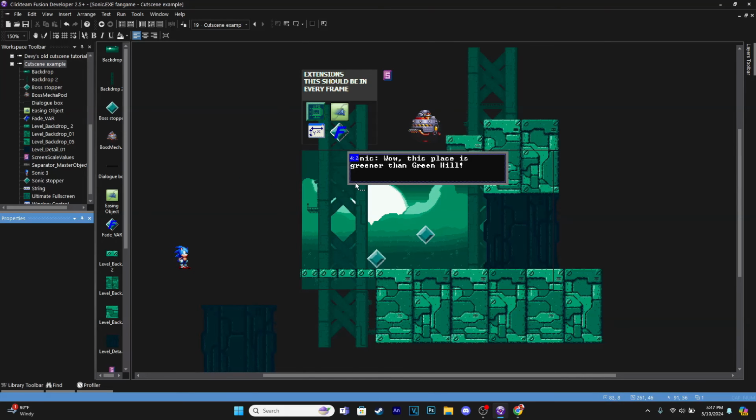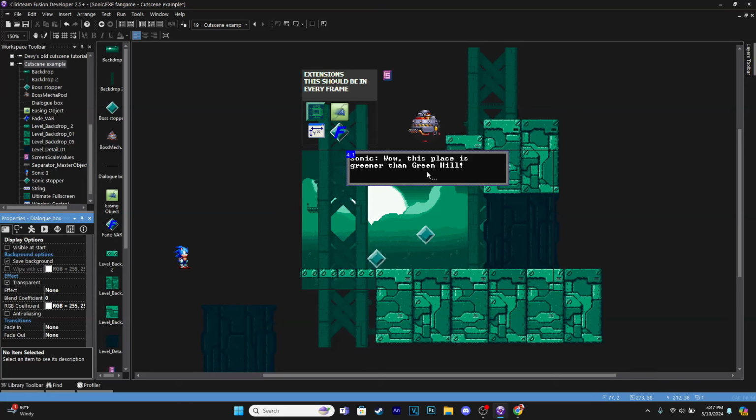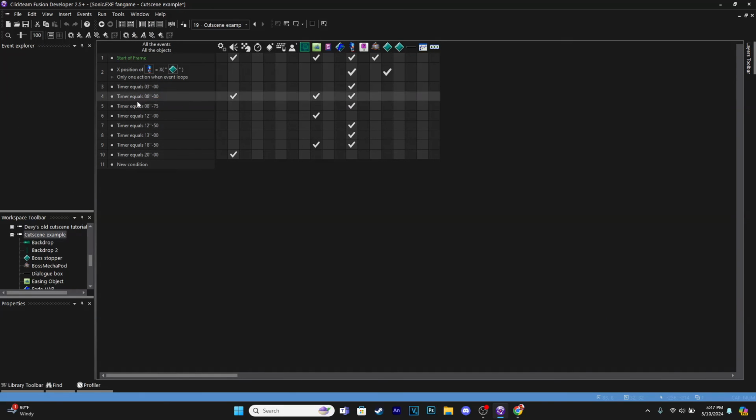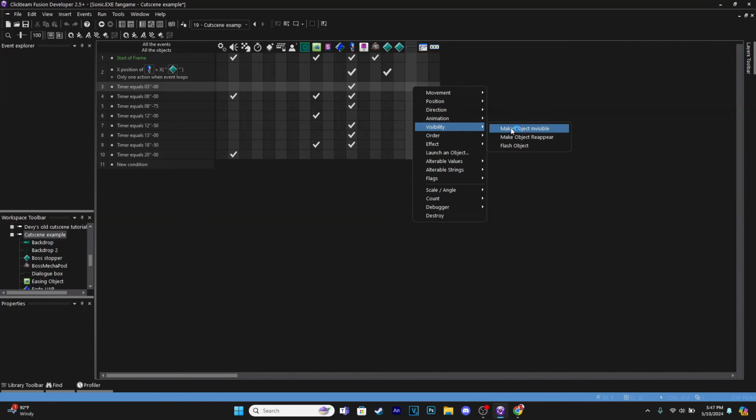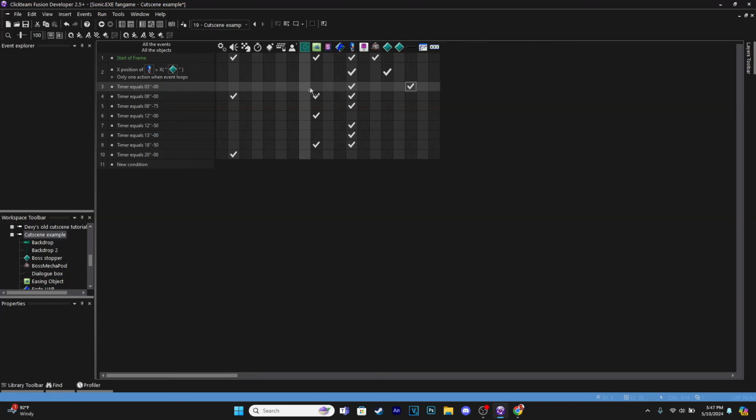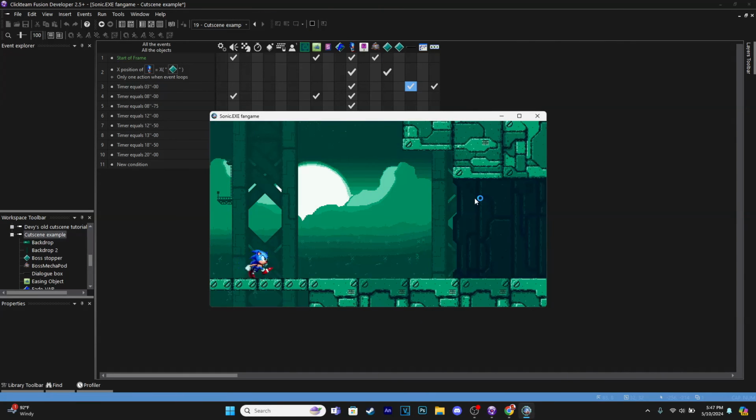Okay, so now we have all our dialogue prepared. So right now what I would do is uncheck visible at start for both of these here, and then in all the timed events that are going to have the dialogue, that is when you can have the dialogue box itself reappear. So say for example, that would be here when Sonic does the stand-up animation. So let's say we make this reappear, and where's the text? There it is. You can't drag it over to strings for some reason. You have to make it reappear. So Sonic walks in.